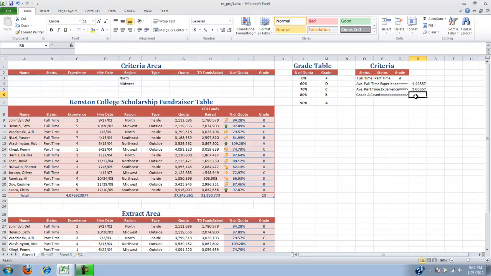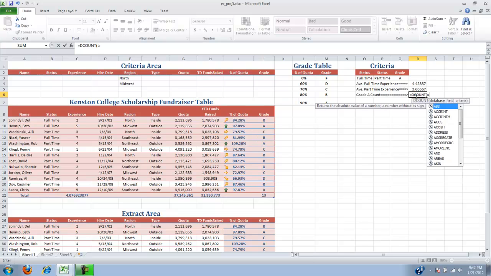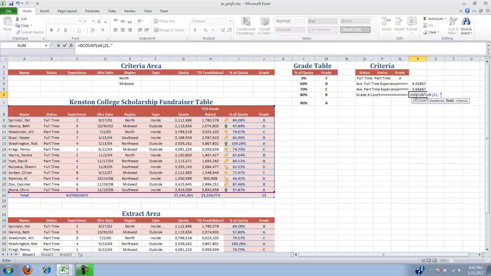And then the last idea for this is we're going to add a grade A count. We're going to use a function called DCOUNT. So we're going to say equals DCOUNT A8 J21, same idea. And then we're going to put experience again. Q2 colon Q3. Same idea. It's checking the item up there, and you should get a number of 3.